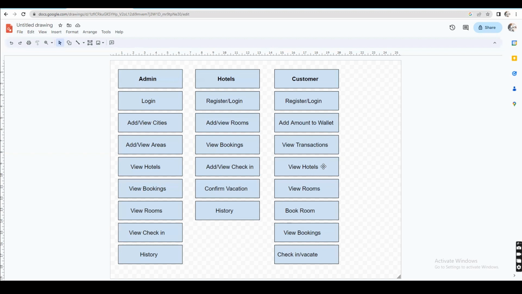After this, after entering the website, the customer can view the hotels which are added by the admin, and view the rooms which are added by the hotels. After viewing the rooms, the customer can click on the book room button. After clicking it, the customer enters the confirmation booking page. After confirmation, the room will be booked.